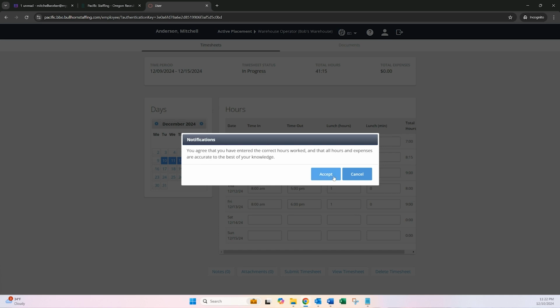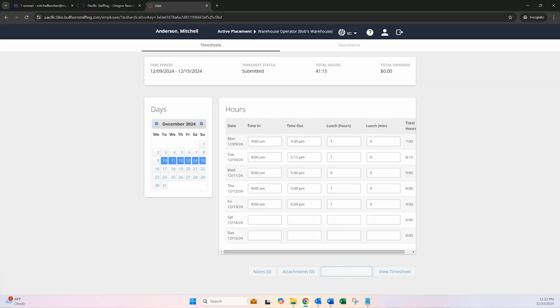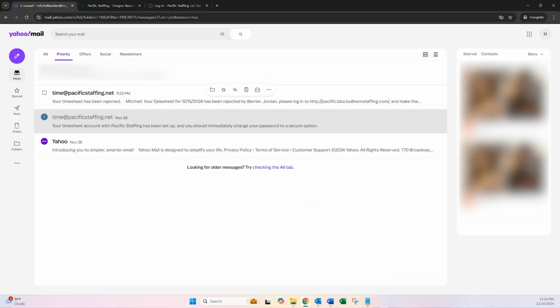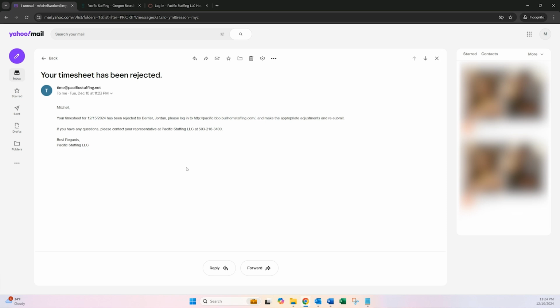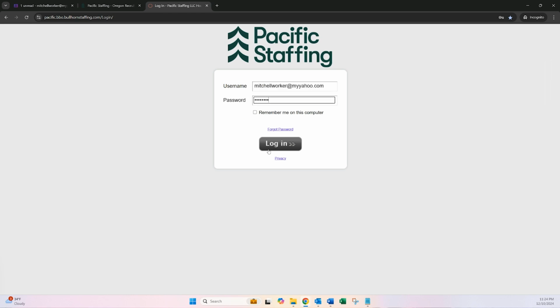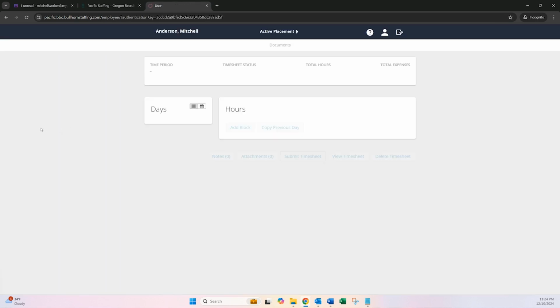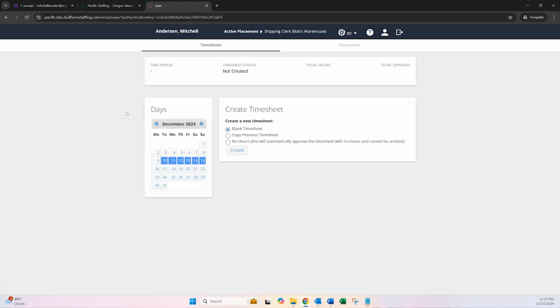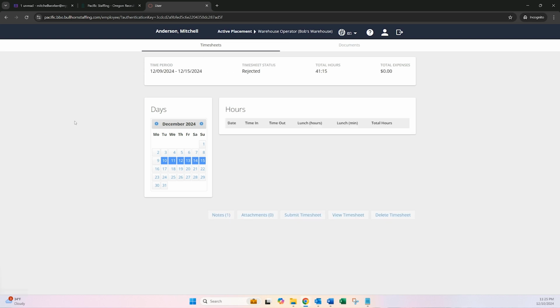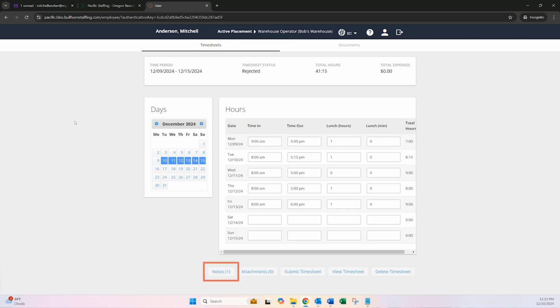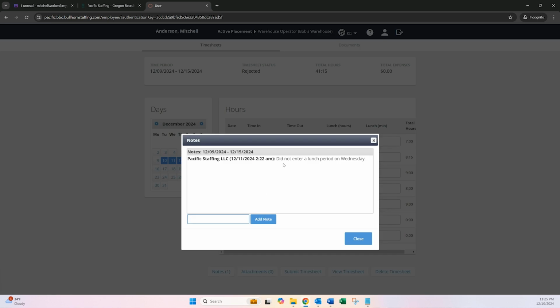If your manager rejects your timesheet, you'll receive an email notifying you of the rejection. Your timesheet will become unsubmitted, and you'll have the opportunity to edit and resubmit your timesheet. When you navigate to the rejected timesheet, you'll see a note at the bottom. The note will contain a reason for the rejected timesheet. It looks like we missed a lunch period. Let's resubmit with the added lunch period.